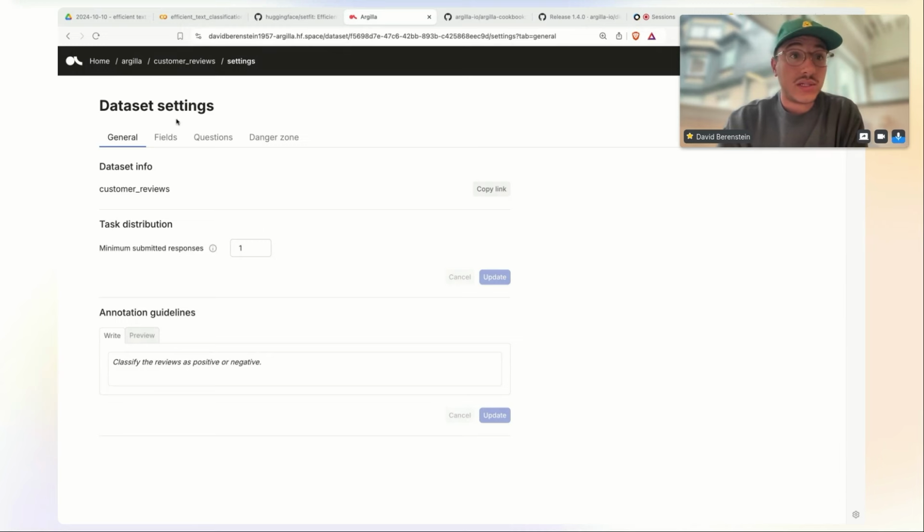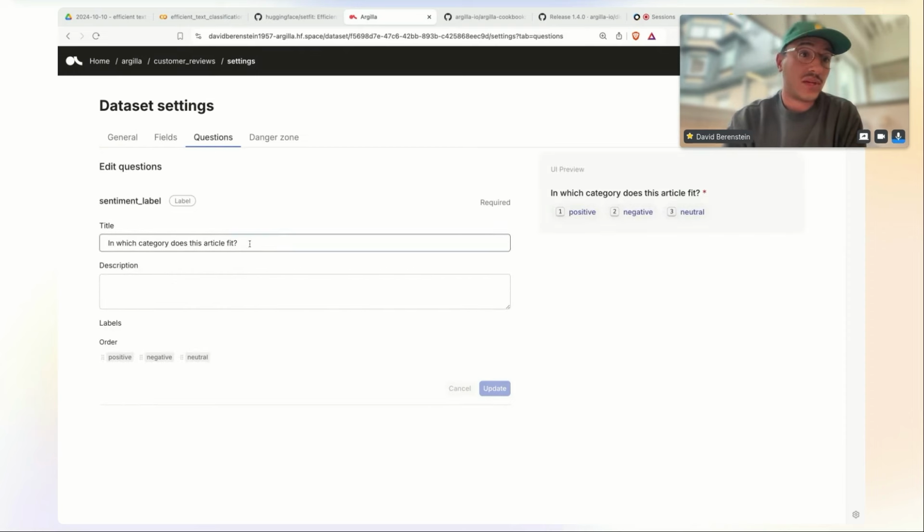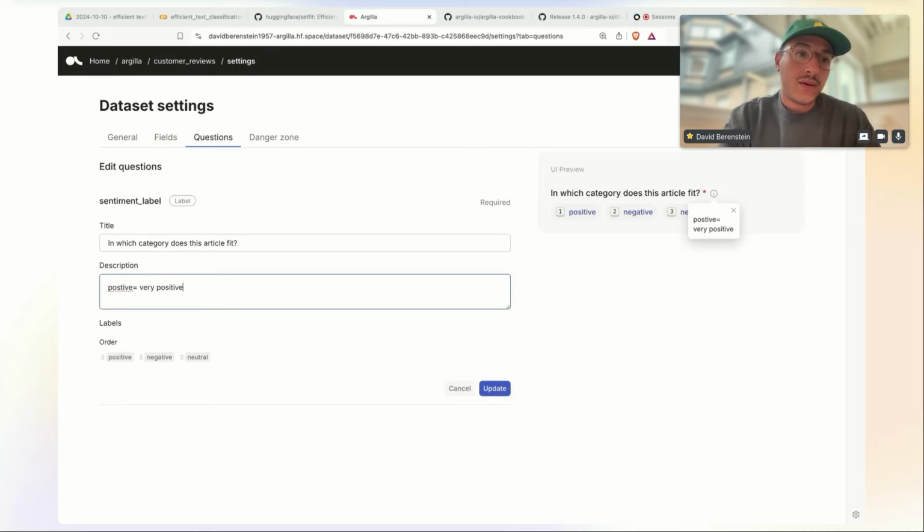So in this case, you can, for example, set the fields as using Markdown, or whenever you might want to render your HTML in Markdown. There's some questions that you can alter. So for example, if you want your annotators to have a little bit more nuance, you can add a description like positive equals very positive. You can order the labels. Apparently neutral might be a better fit here in between to avoid bias. And you can, of course, delete your data set.